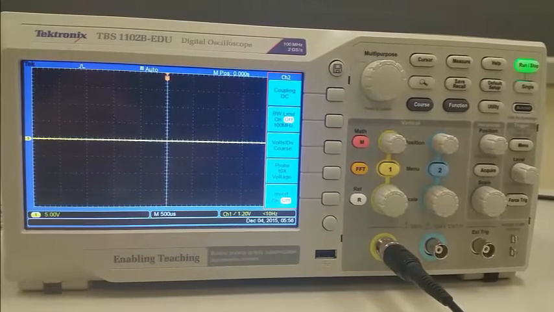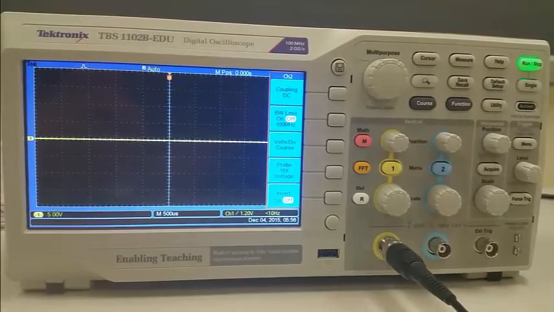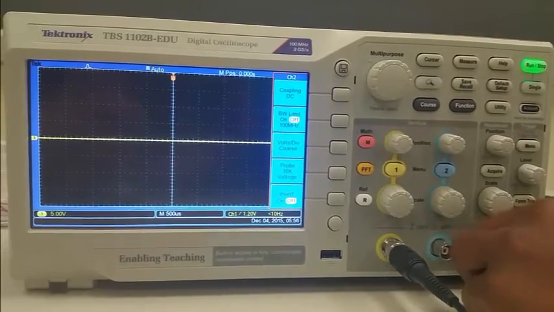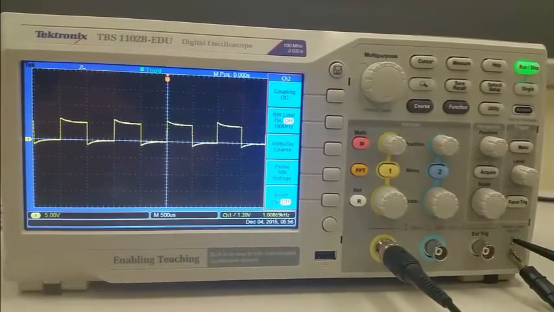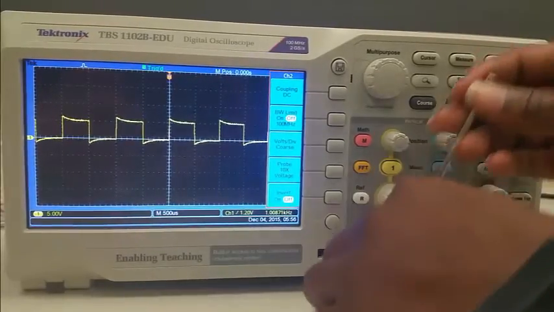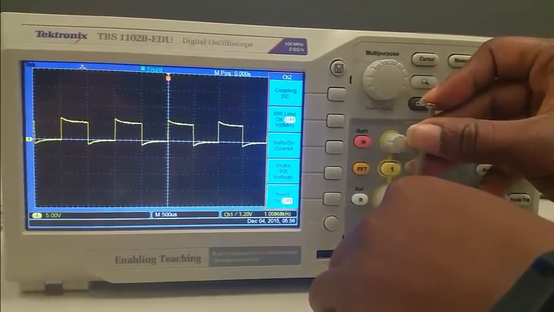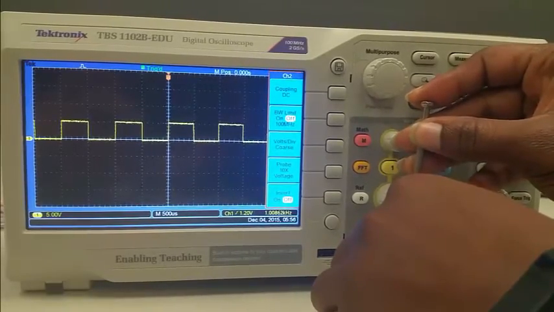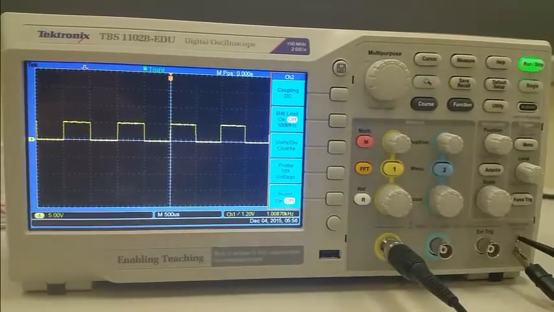Before we begin troubleshooting, we will first need to calibrate our probes. We can see that the probes aren't calibrated, so we will need to do so. Our probes are now calibrated.